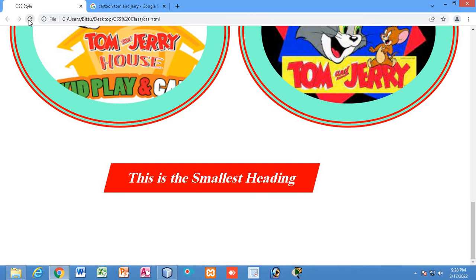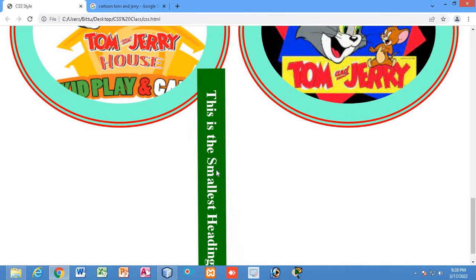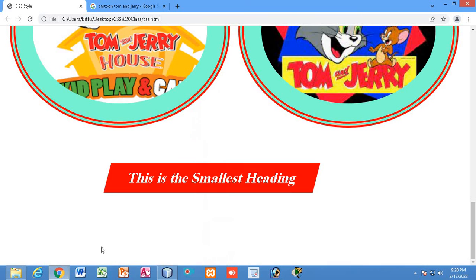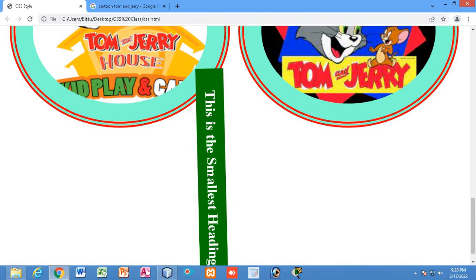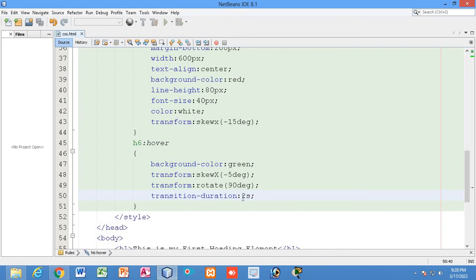See, I have refreshed the browser. Now this is my mouse cursor, if I bring the mouse cursor over this object, you can see how long it is taking. It is not happening instantly, it is taking some time, that is 2 seconds, right? So if I increase the time period to 5 seconds, then it will be much slower. The process will be executed much slower.